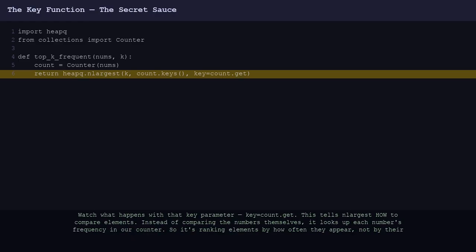Watch what happens with that key parameter, key equals count.get. This tells nlargest how to compare elements. Instead of comparing the numbers themselves, it looks up each number's frequency in our Counter. So it's ranking elements by how often they appear, not by their actual value. It's like sorting students not by name, but by their test scores.